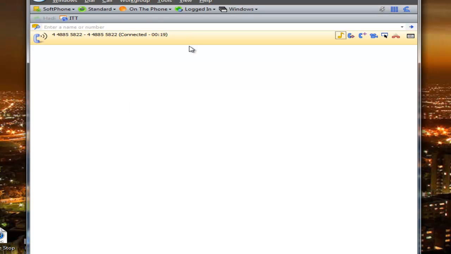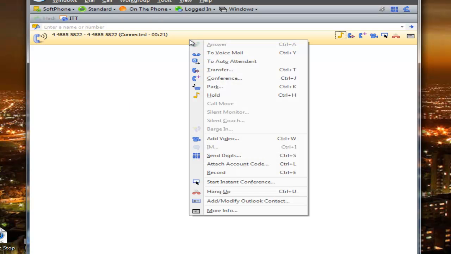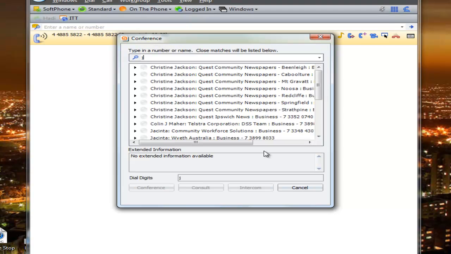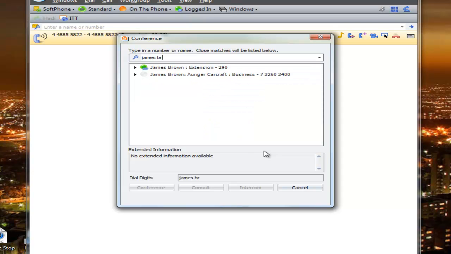In the same manner that I transferred the call, all I need to do is right-click on the active call. This time, I choose Conference from the shortcut menu. I'm presented with the conference window, which is very similar to the transfer window. I start typing James's name. I select his name once it comes up on the list.